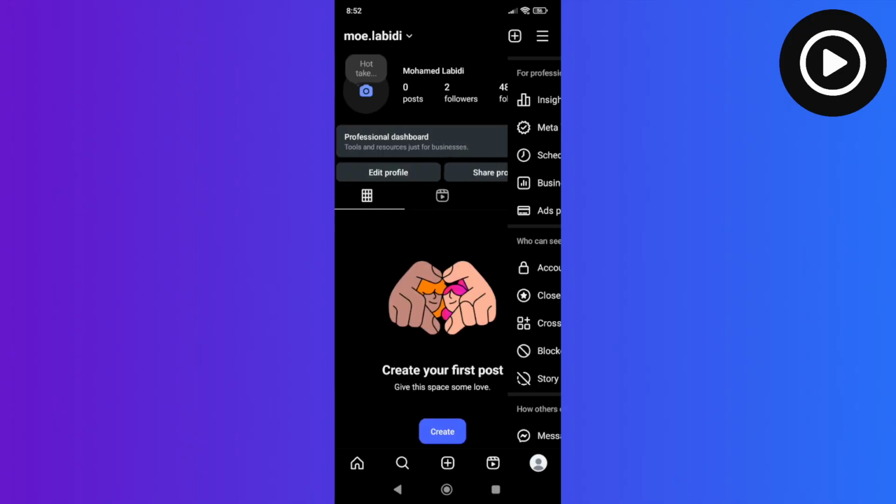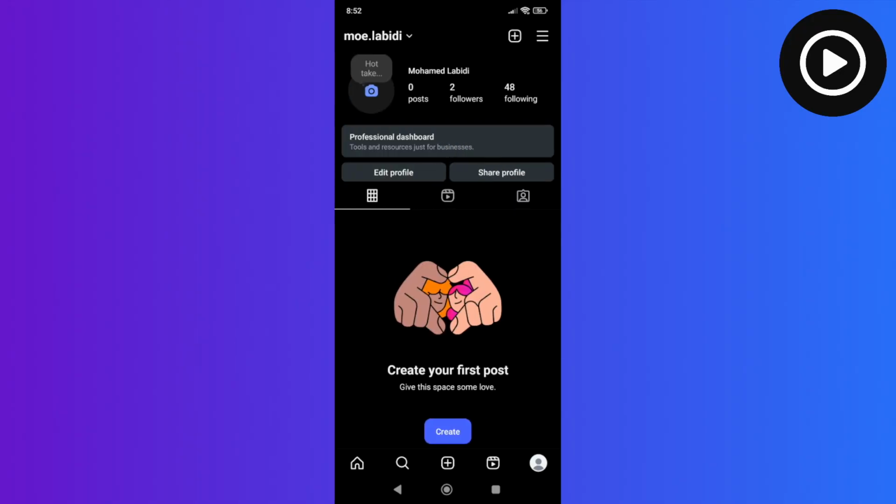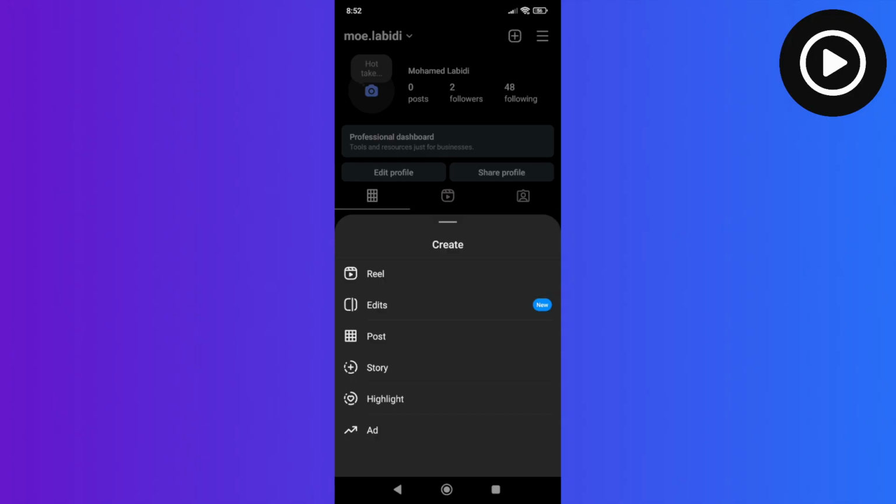Now you want to go back and click on your profile again. And another requirement to go live is to have 1000 followers. So if you press the plus button here on the top right, you should see what you can do. And one of these options should say live if you have the 1000 follower requirement. Otherwise, you won't be able to see the live option in this list.